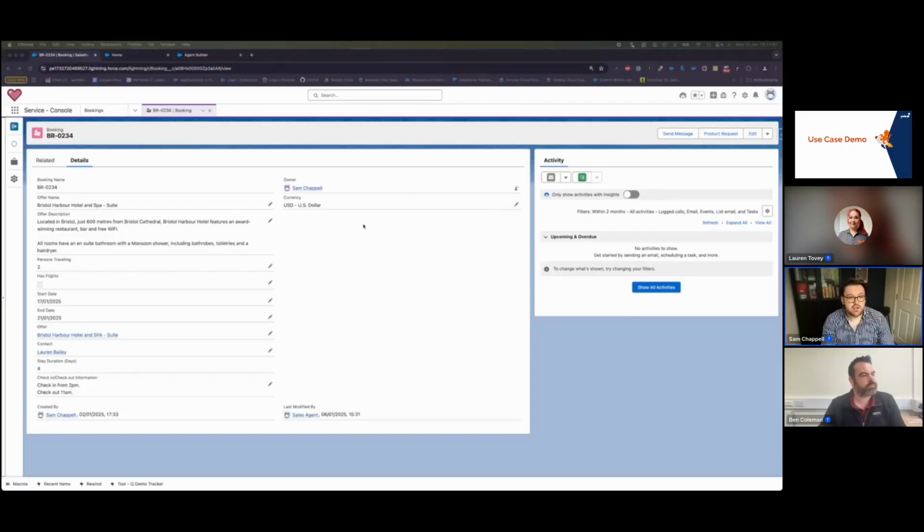So I'm going to switch over to ServiceNow. And in this example, we're going to be looking at Lauren Bailey, who's one of our customers, who, as we can see by the booking record here, has scheduled a trip to go to Bristol Harbour Hotel on the 17th to the 21st of January.